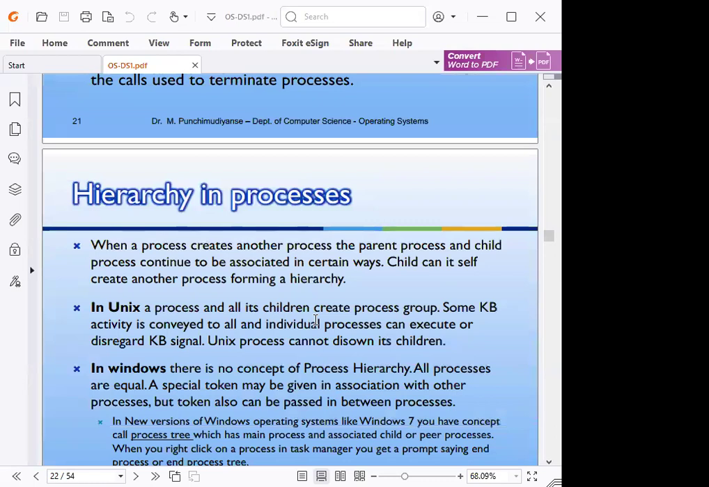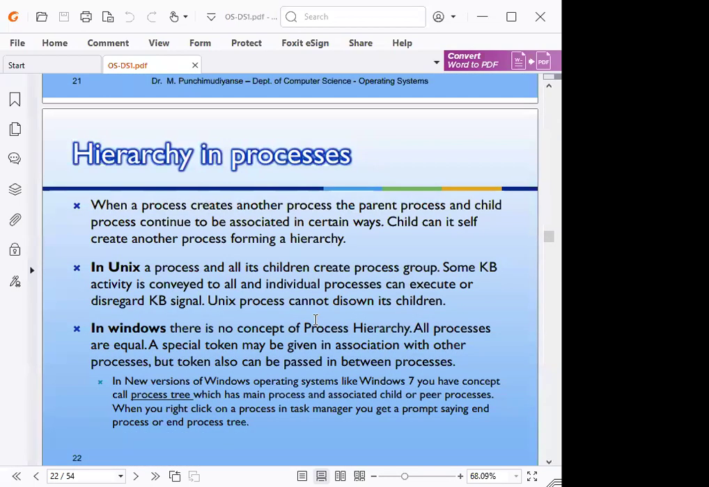So what is a hierarchy? When one process creates another process, I told you there can be a parent-child relationship. In a Unix or Linux system, when a process creates a sub-process or a different process, it creates a process group. So one process creates another, and those two are related.